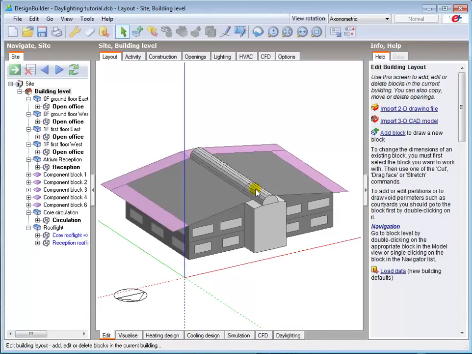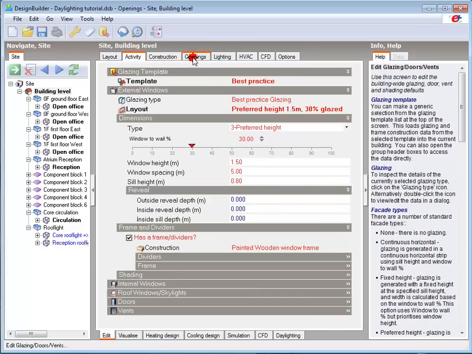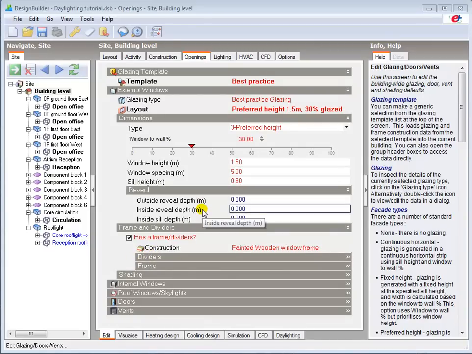You should first check that daylighting calculations are enabled in your model via the Activity tab. It's switched on here by default. Going to the Openings tab, you can specify all the required glazing data under the External Windows header. Here you can also input the window reveal, sill, dividers and frame details. I'll leave those details at their default values.